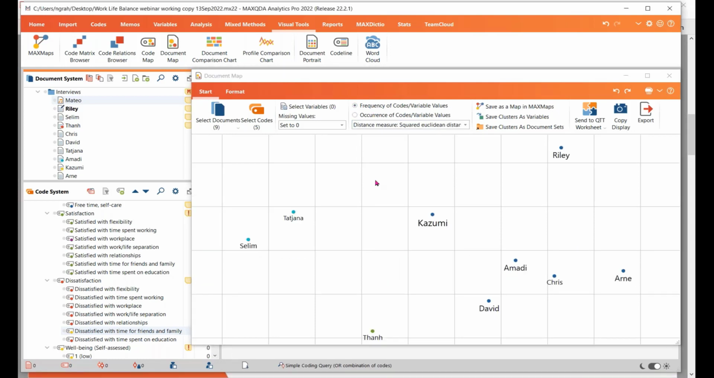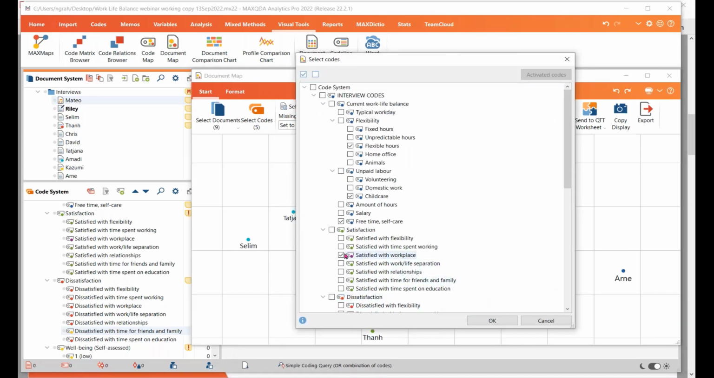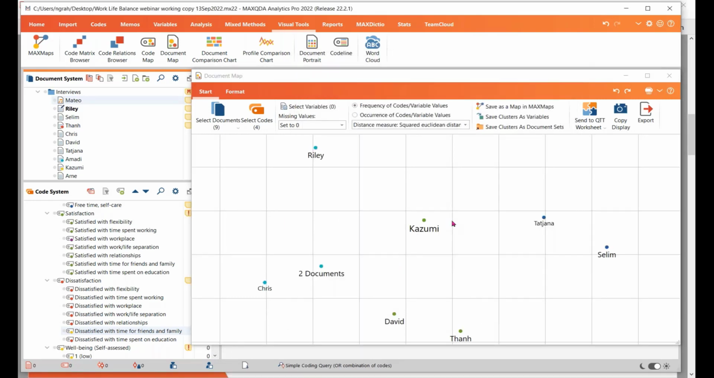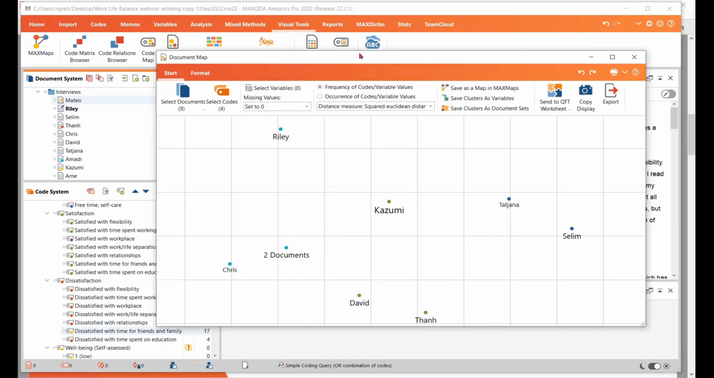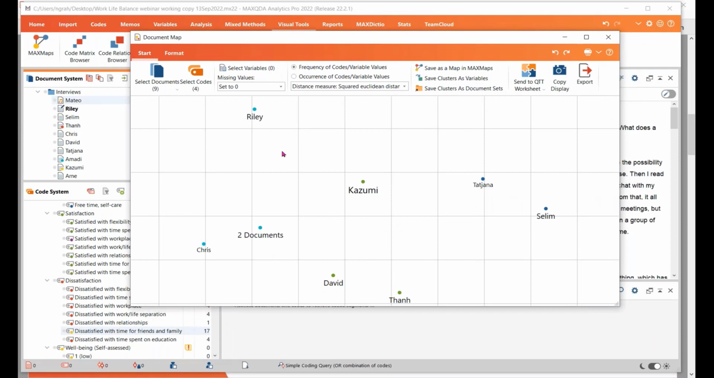Okay. Just playing around with the settings, and I confused myself slightly in there. Let's just go back and take off the satisfied with workplace one, I think was the last one I put in, and it recalculates. Now, what I've got here is a 2-dimensional representation of a multi-dimensional space.